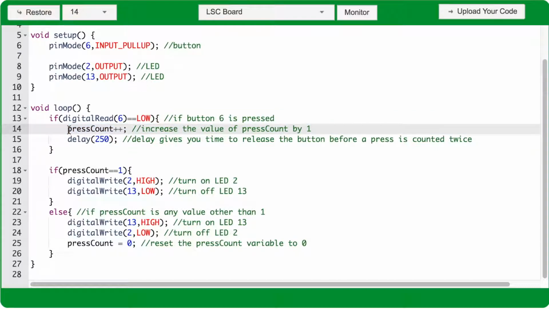And here, that means that pressCount++ will run, and that plus plus means that pressCount will add 1 to its value. So if pressCount started at 0, when pressCount++ runs, it will equal 1. The delay of 250 milliseconds allows you to release your finger from the button without a single press being counted multiple times. Next, we'll check another if statement, and the condition here is if pressCount equals 1.